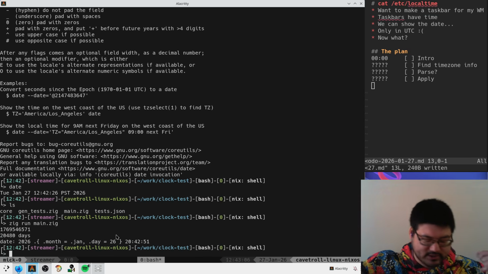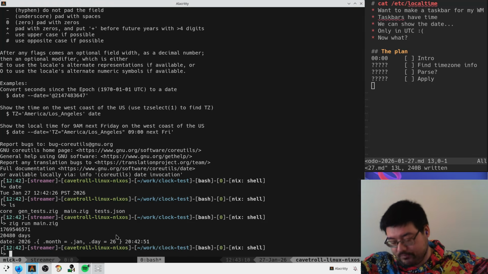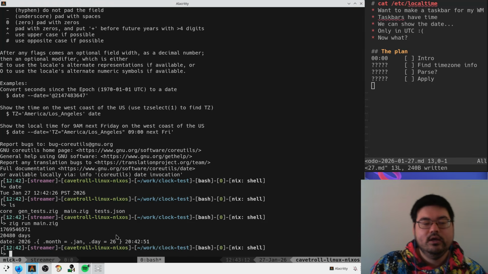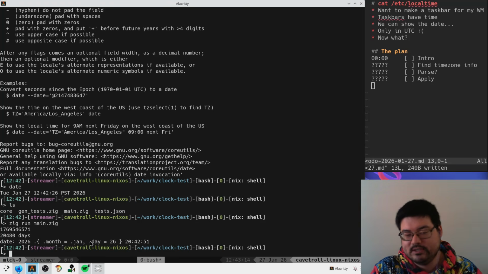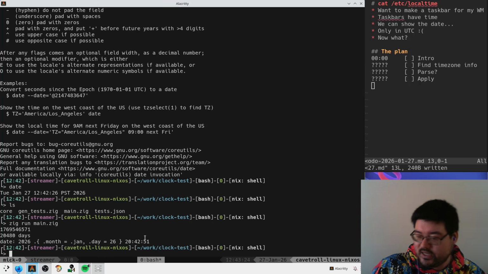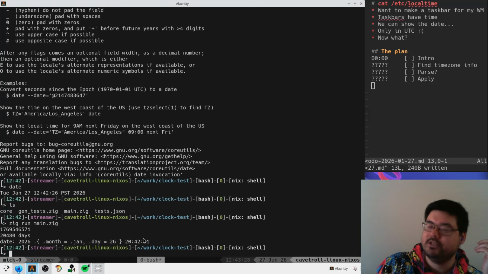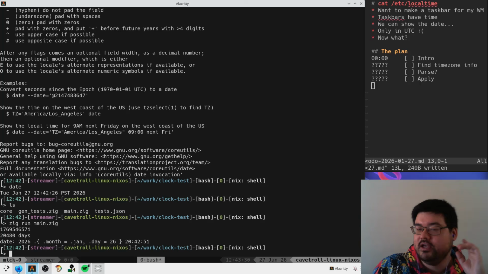The way we do this is we get the number of seconds since the Unix epoch from the system, and we do a little bit of math to account for leap years to figure out what the date is relative to January 1st, 1970. Then we do a little bit of modulo math to figure out how those seconds map into hours, minutes, and seconds.